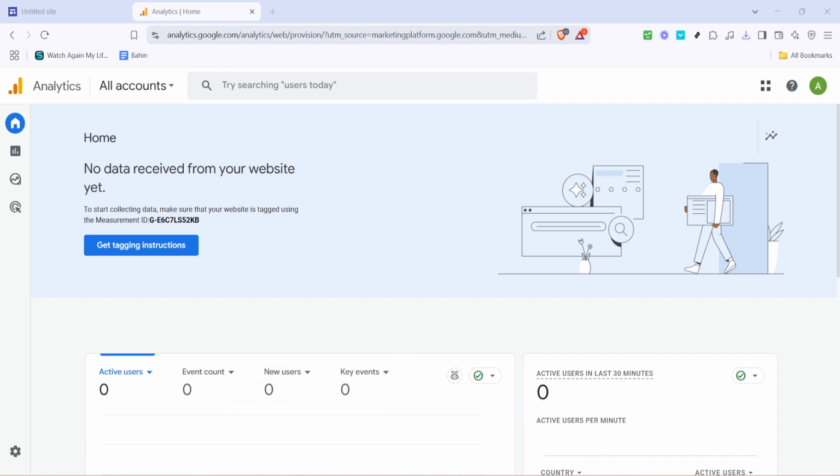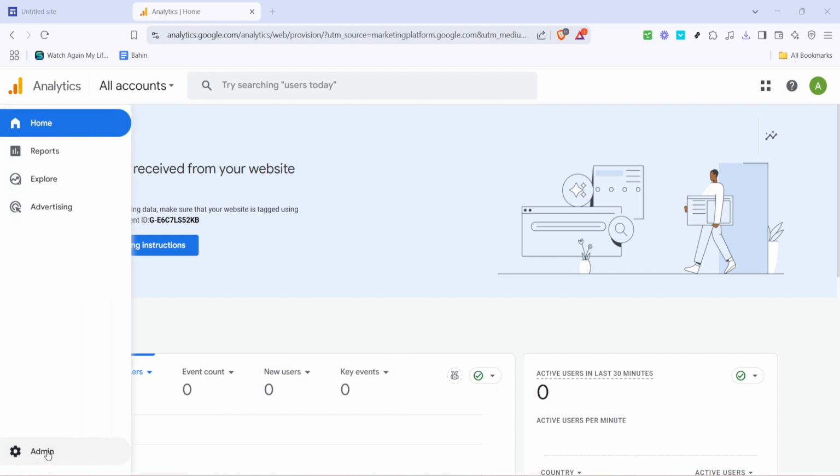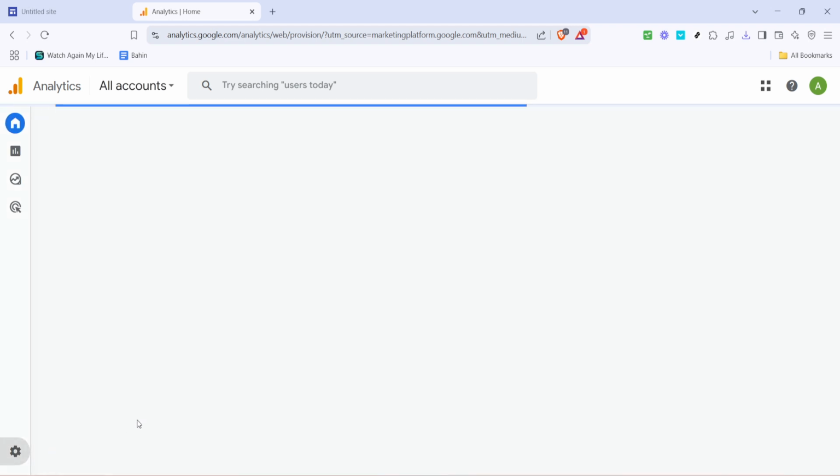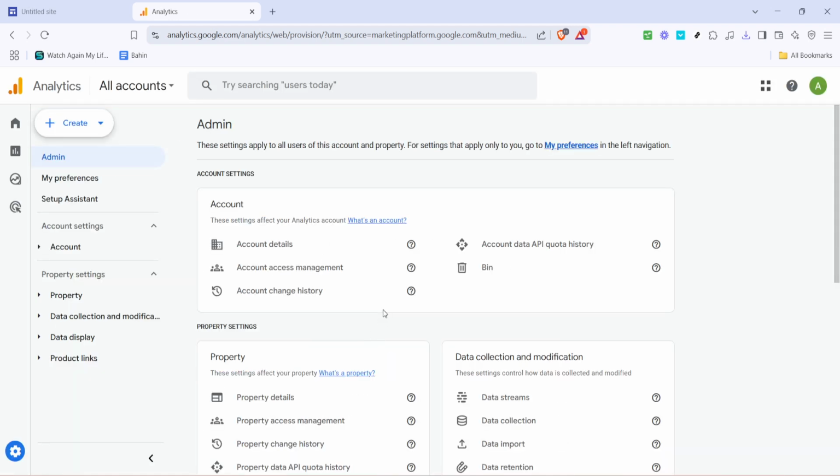Next, look towards the lower left corner of the screen to find the admin button and click on it. This will take you to a new page where you can manage various settings of your account. Now that you're in the admin section, focus on the middle column. Here, you'll need to click on the option that says Data Collection and Modification.